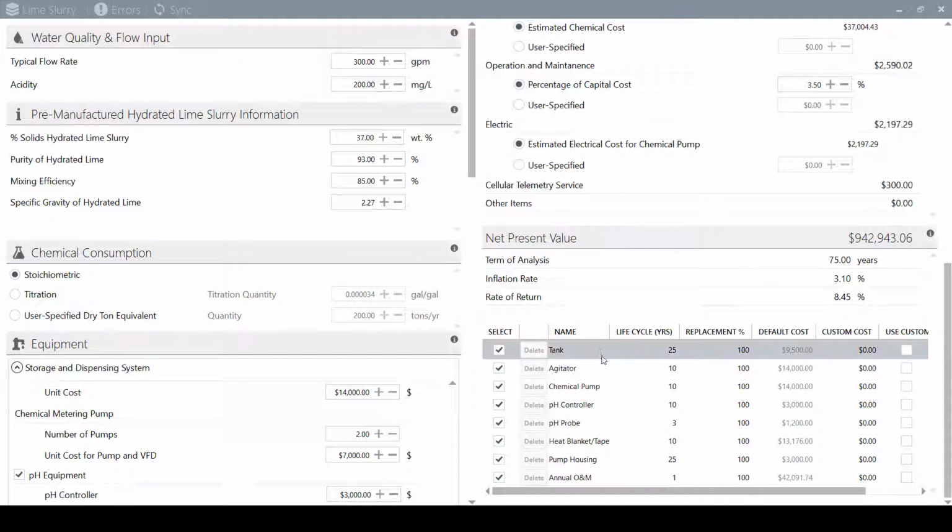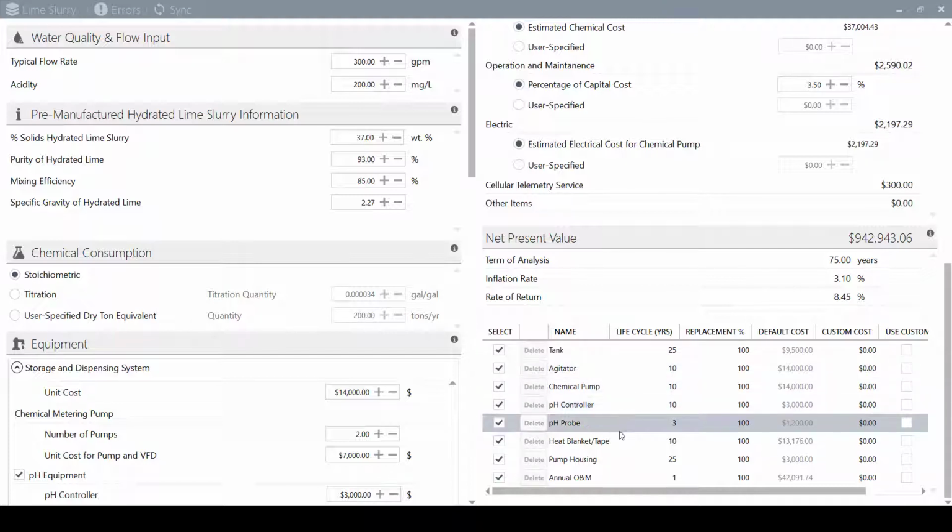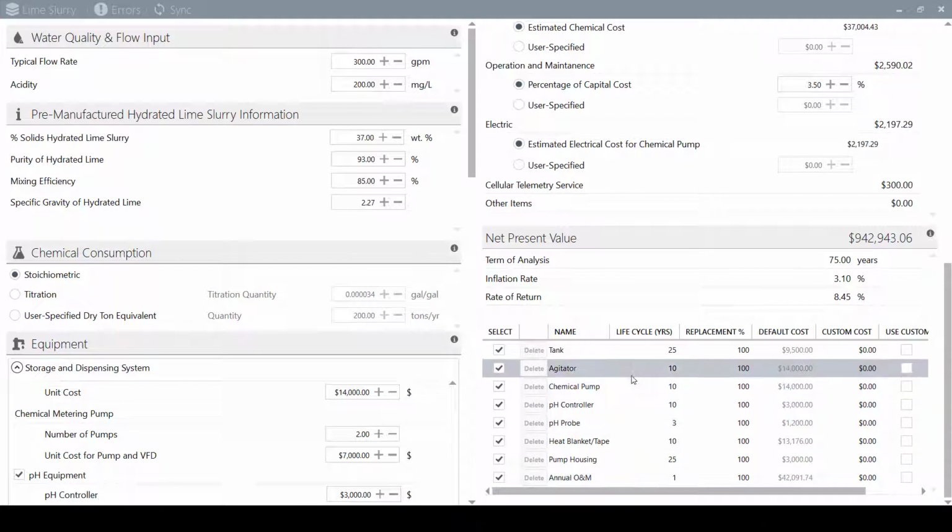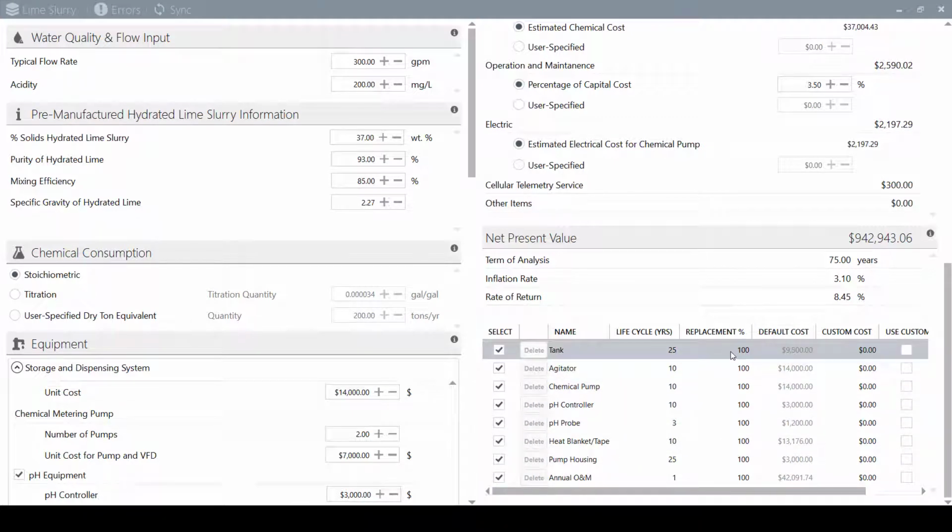There are 8 items included by default to calculate the net present value for the lime slurry module, including default values for life cycle and replacement percent for each item. The capital cost for each item is automatically used, so if the cost for any of the items is $0, it will not be included in the net present value calculation, or the user can uncheck the box next to each item if they do not wish to include that item in the net present value calculation. For our example, we will leave all of the items included and not change any of the default values.